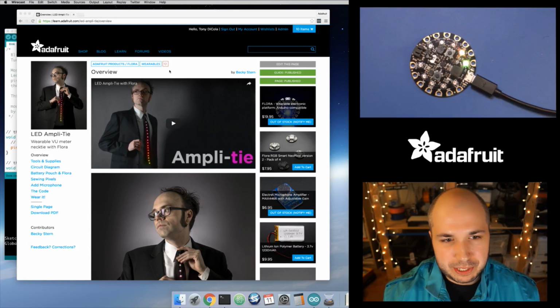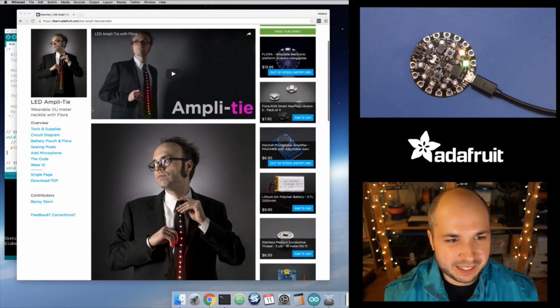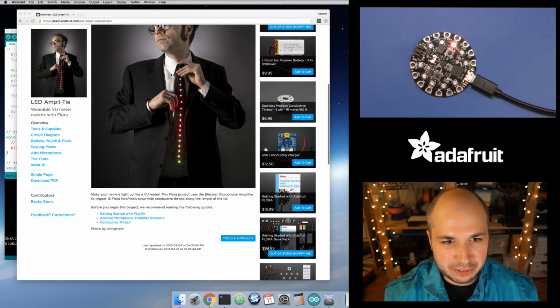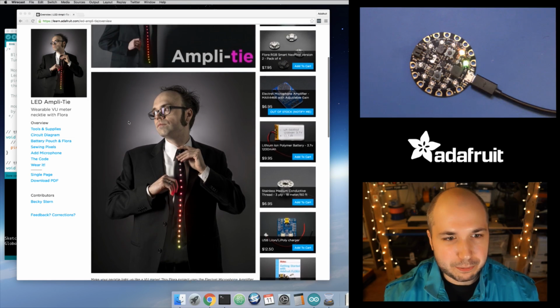And in the web browser here, I'm showing the Amplify project. This is a great project, and if you haven't seen it, it's really cool. I consider it a classic Adafruit project because it's something you haven't really seen a lot of other people do. This is Colin sporting the tie. The way it works is the microphone is right here, up at the top of the tie, and the louder the volume, the more pixels on the tie light up. It's like a stereo that has little LED VU meters, same idea.